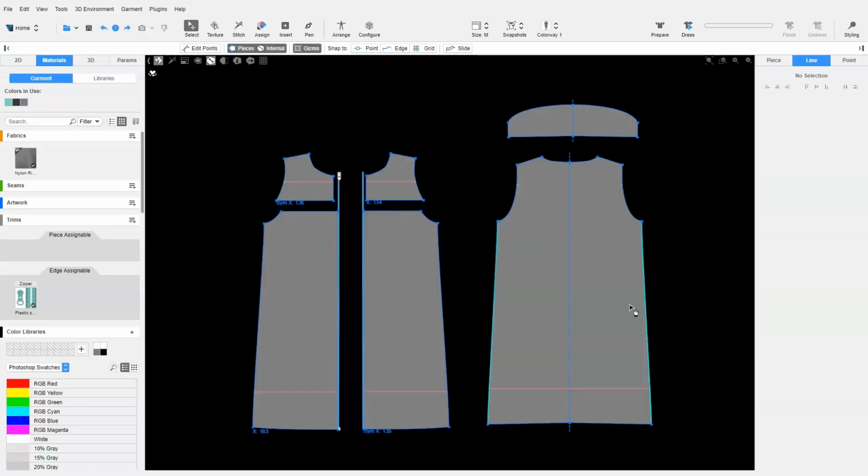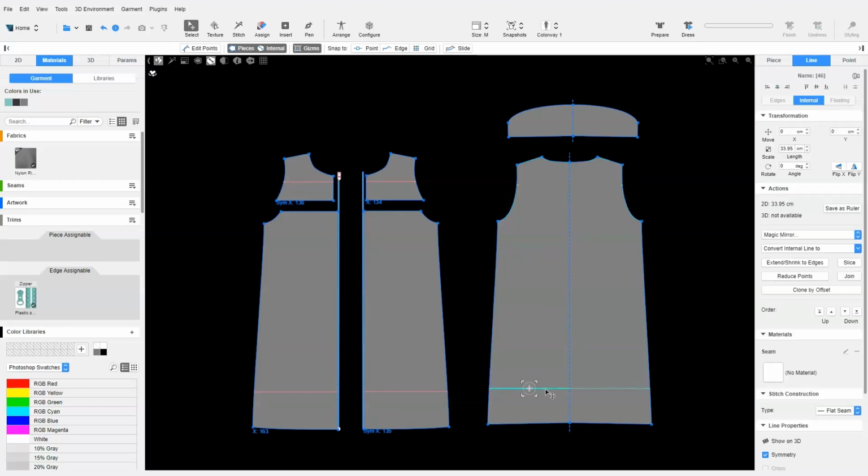To do so, we can draw the first line at the top or the bottom. Here the lines are already drawn on the patterns. Then we do a clone by offset to duplicate the lines on the bodice. Obviously, you can skip this step if your pattern already has the quilting lines.